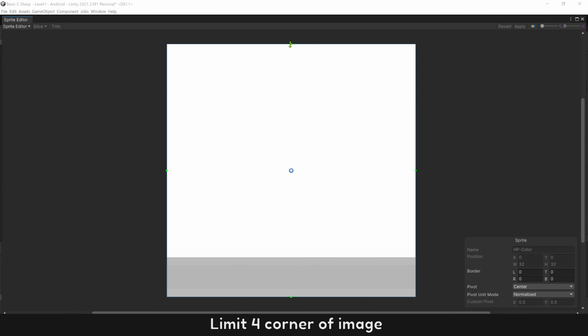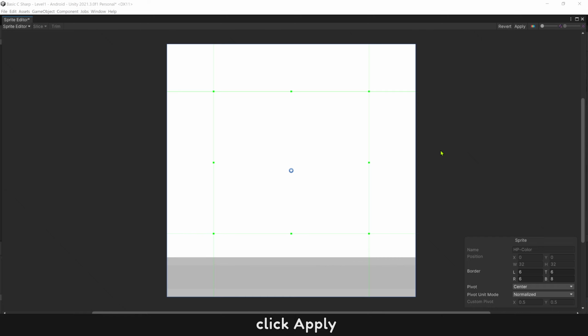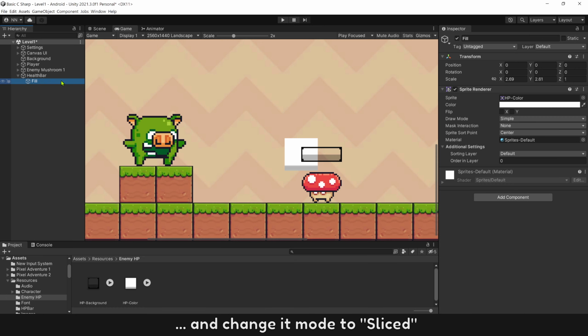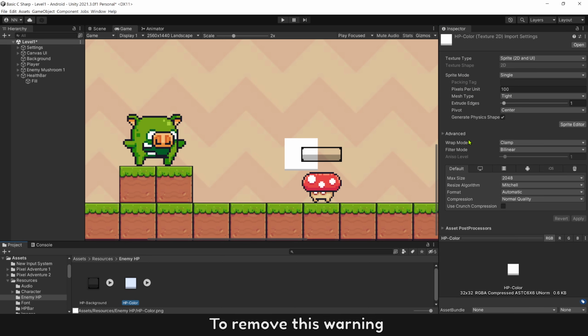Limit 4 corners of image. The bottom has shadow, so make sure to move it above this shadow. Click Apply. And change mode to sliced. It looks very sharp and nice now. To remove this warning, change it to full rect.